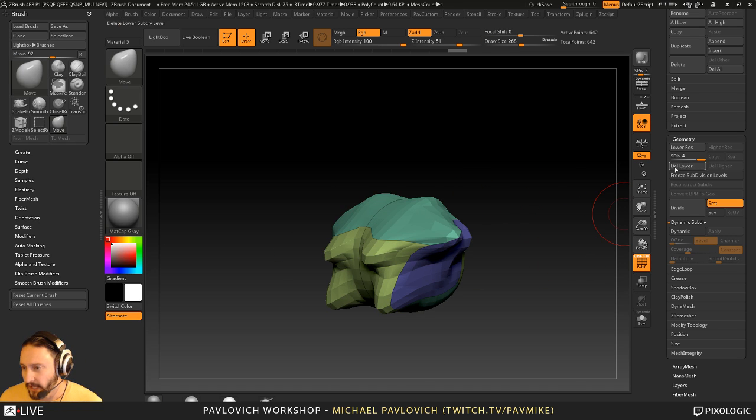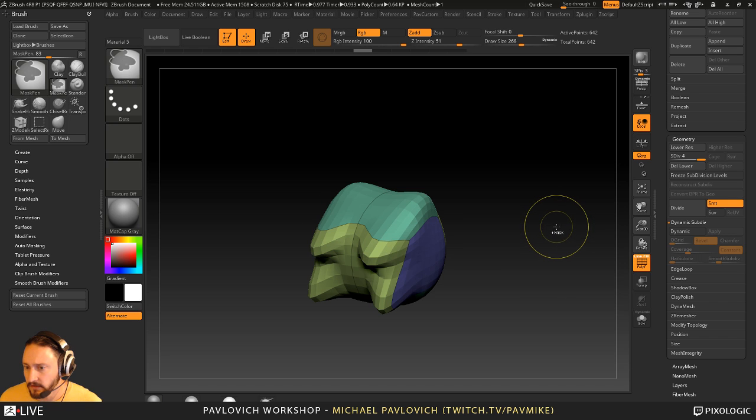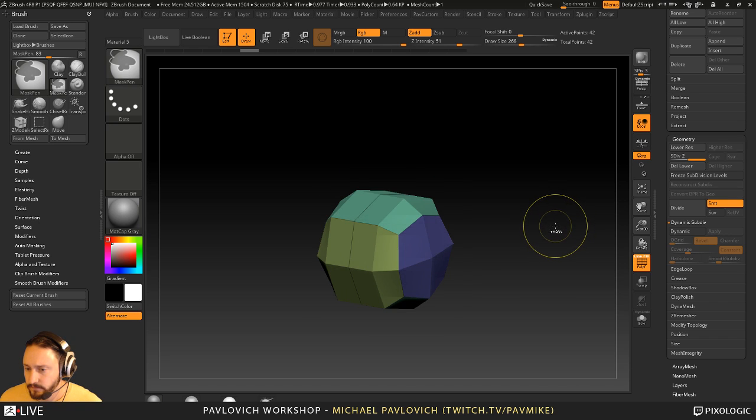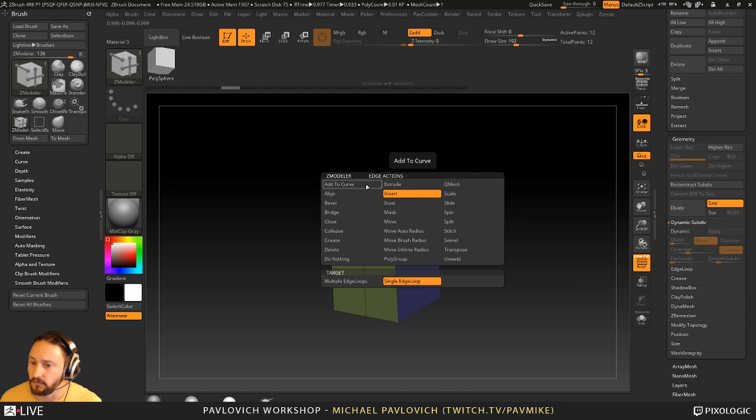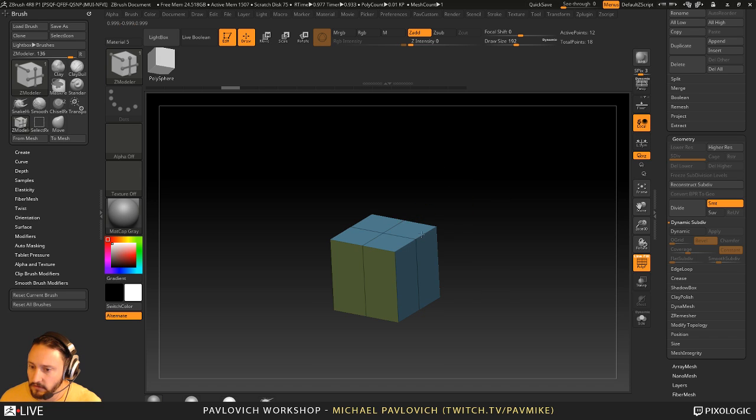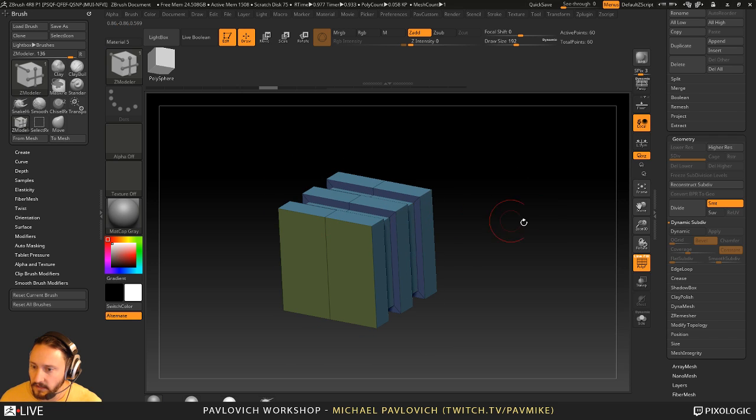So that's how you would add subdivisions. However, if you're just box modeling like this, then we go in here, hover over to our ZModeler brush, so B Z M, hover over an edge, insert. Let's do multiple edge loops here. And then we can go in here to our QMesh brush, polygroup all. We just QMesh these in or out. So now we have this type of shape here.